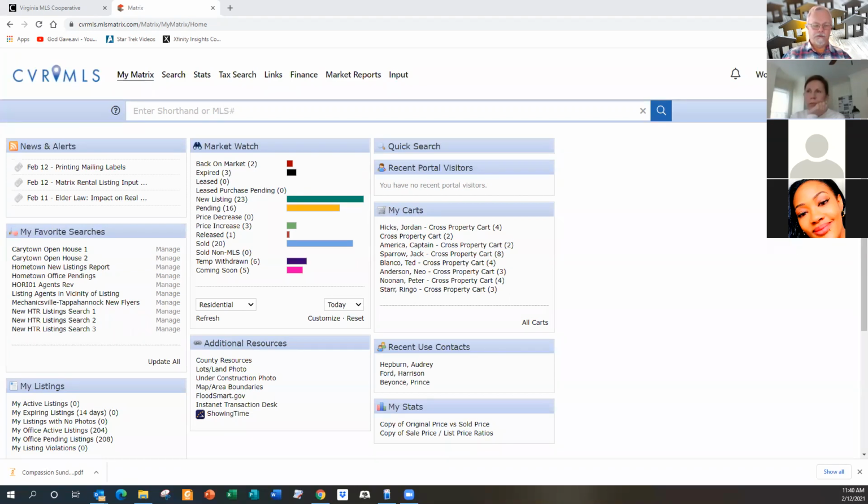The auto email function, outside of actually doing searches for buyers or searches for comps for customers, is probably the single most important tool for you to use in the MLS, and maybe the single most powerful tool in the Matrix MLS system. Now, here's the problem with auto emails.